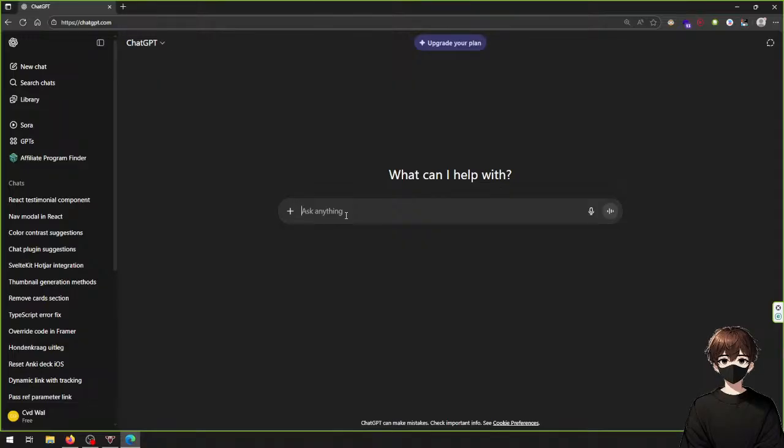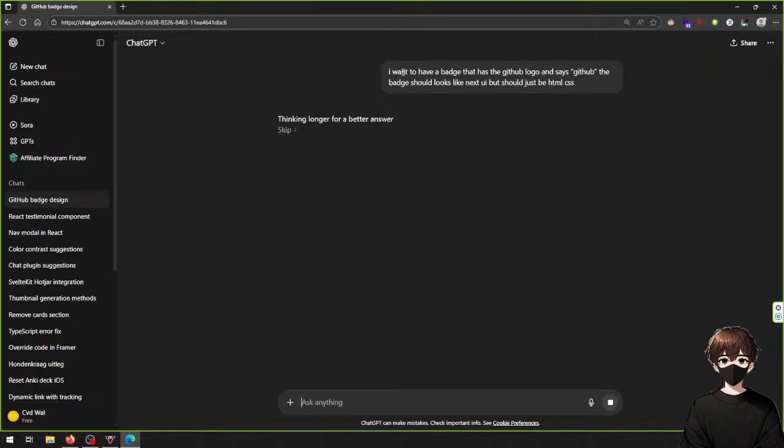So I had this idea. I want to have a GitHub badge. I want to have a badge that has the GitHub logo and says GitHub. The badge should look like Next UI, but it should just be HTML, CSS. So let's see how far we can go.